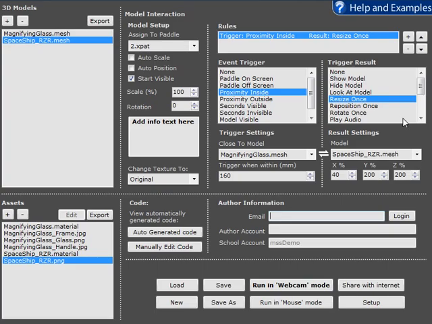So, resize, it can be used in a variety of different ways when you're creating your modules.